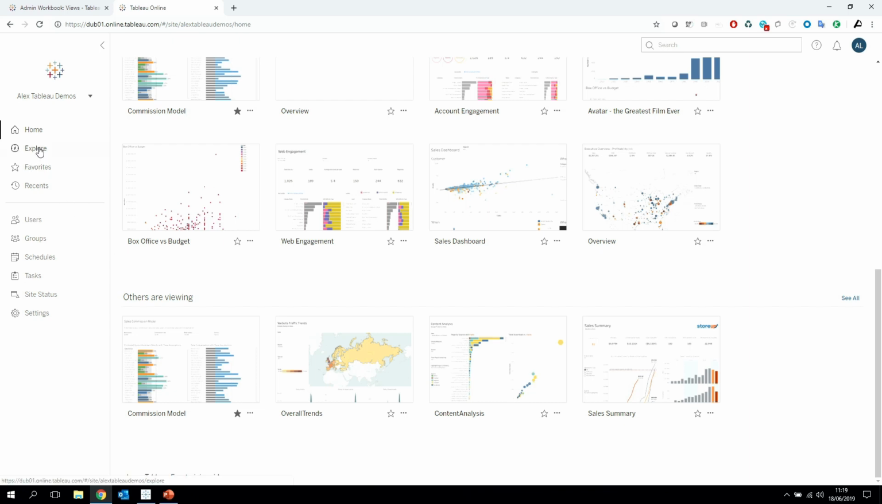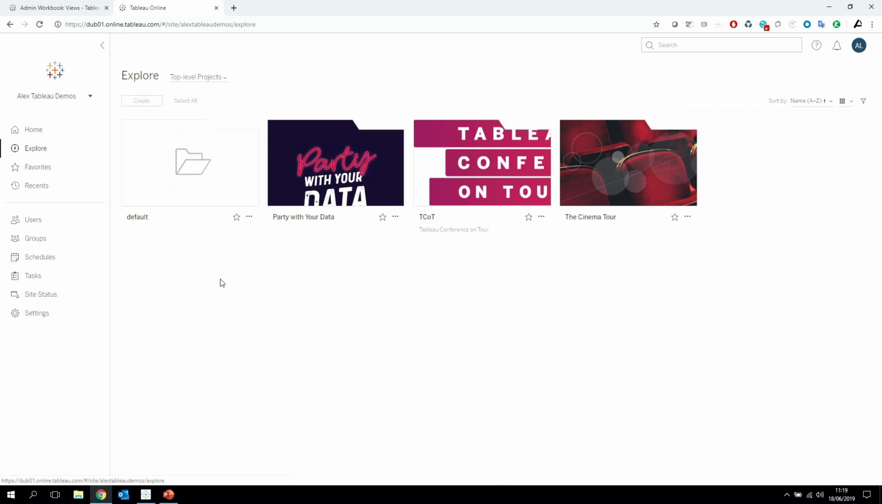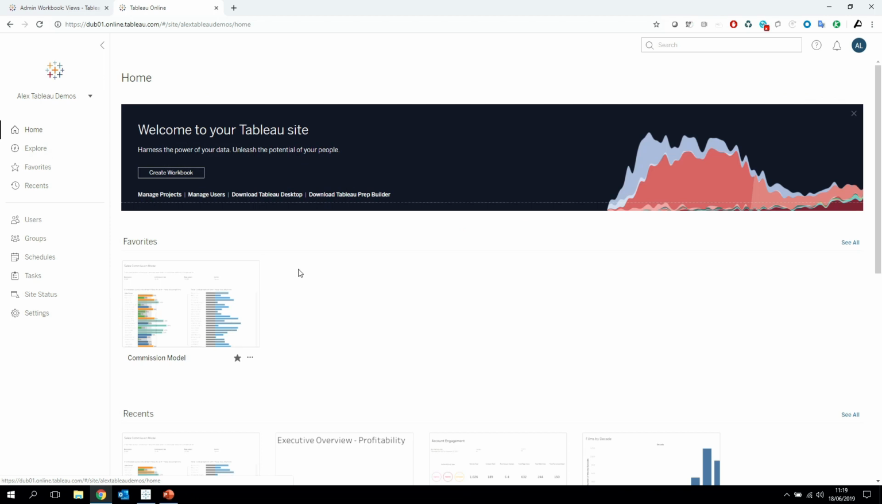So the old way of navigating content is still there. You can still have projects and nested projects and everything that we just talked about. But at Tableau, we're trying to come up with new ideas of how to surface that content to users and not just make it look like a file server where people go from one directory to another.